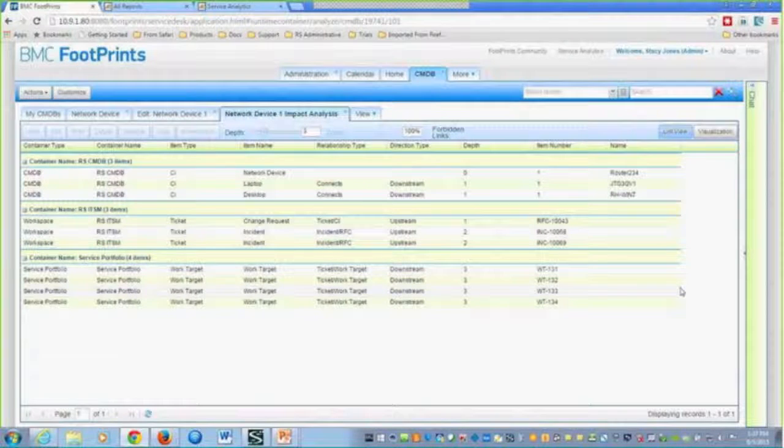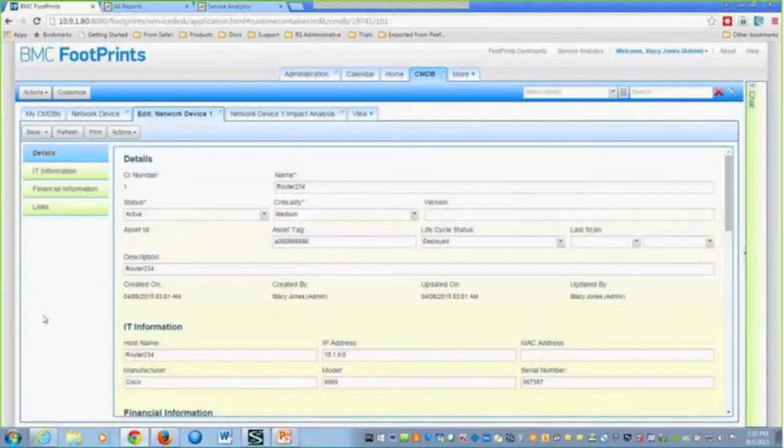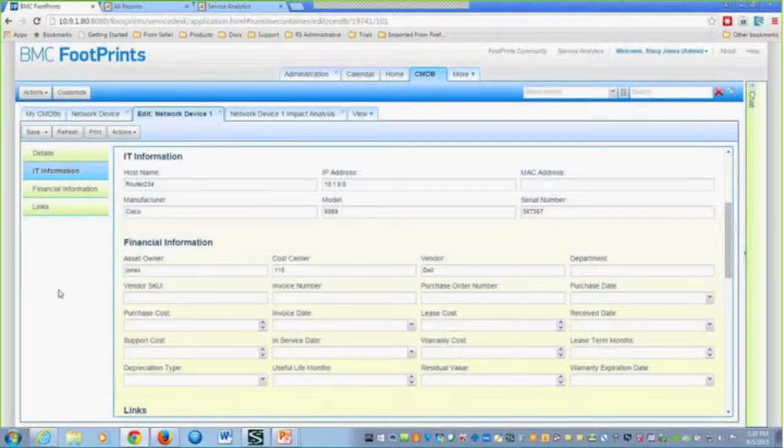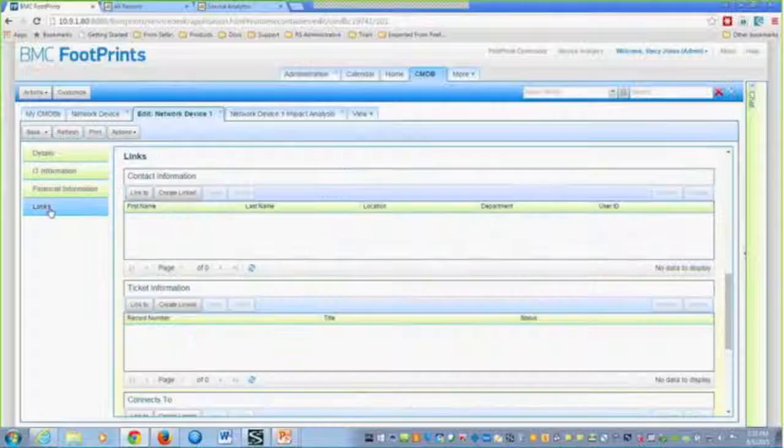Okay, so the impact analysis is one thing that you're going to be able to see for each of your CIs or configuration items that lands inside of the CMDB. I'm going to head back to where we were entering the details for this particular asset. When I hit that IT information, I've got some data as well. I can see my financial information, and then if we had any links.